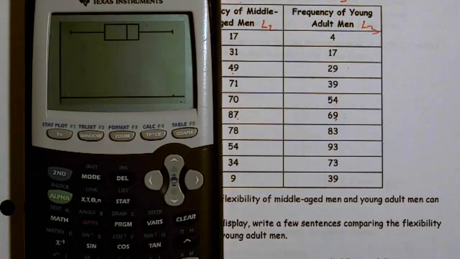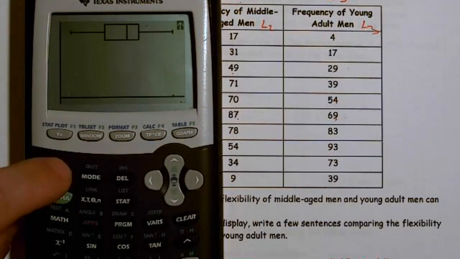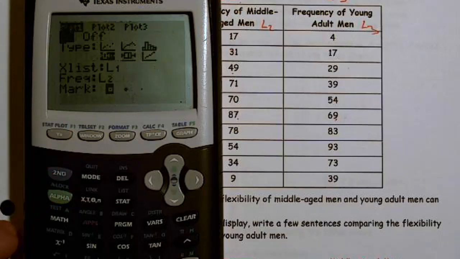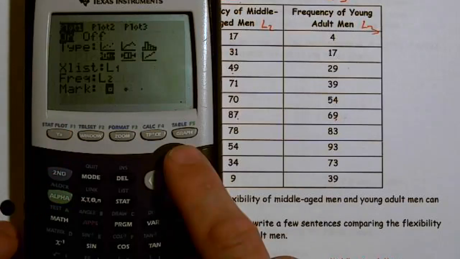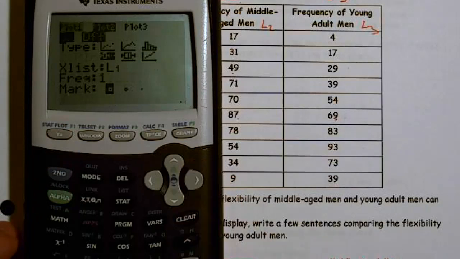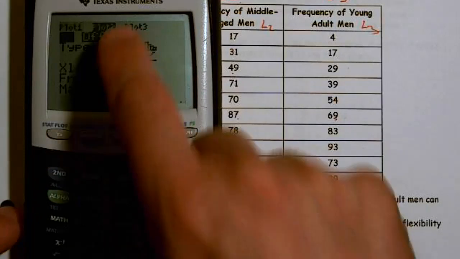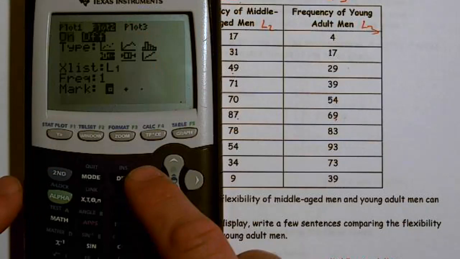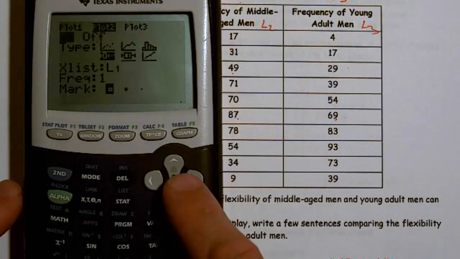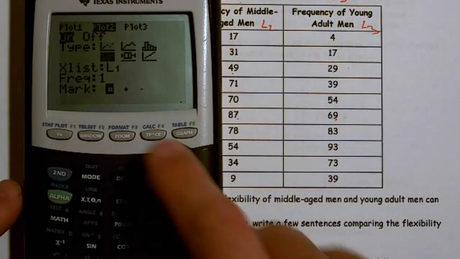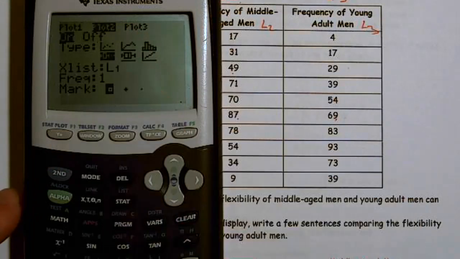What would be much more effective is if we could show both graphs at the same time. And in fact, we can. So we're going to go second, stat plot, press enter. I'm going to arrow over and select plot 2. Now I need to make sure I turn that on and press enter. I need to make sure that I selected the box plot with outliers, and now I have.